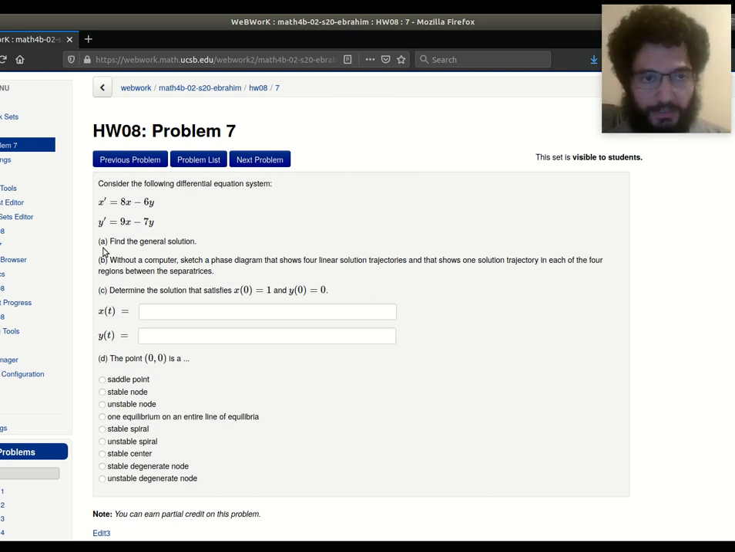Okay, so let's just try this one. We've got a differential equation system, and we need to find the general solution. There are no answer blanks to fill in, but you have to do it because without the general solution, you'll probably not be able to find a solution that satisfies certain initial conditions.